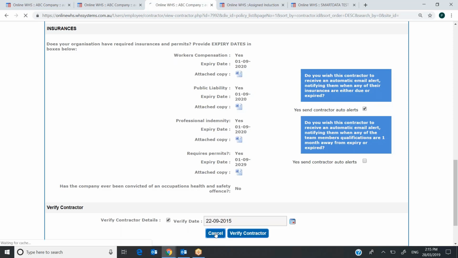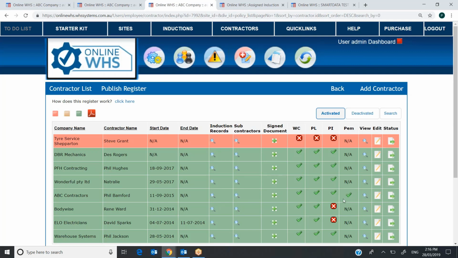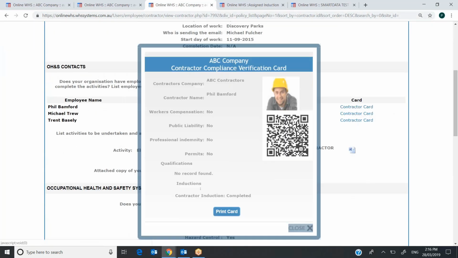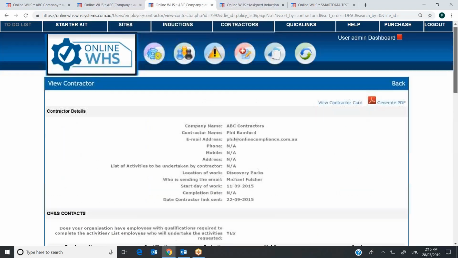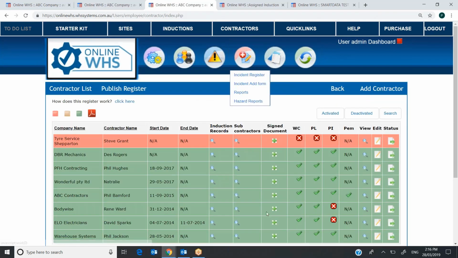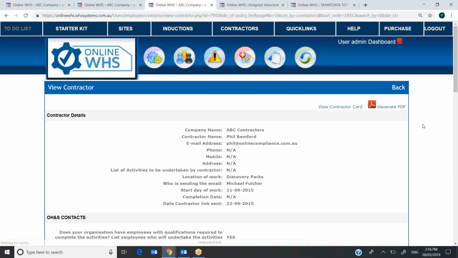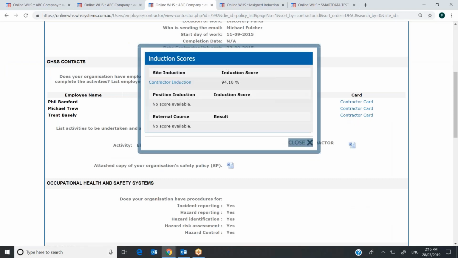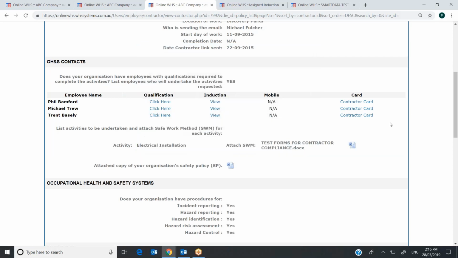So now, for example, when the contractor comes on site, during the process you can make sure that they bring their ID card, and you can scan their QR code. It's going to bring up all these details here. One of the things inside the system is that it maintains all the records of their contractors' inductions. In that view section, if I select view and come down to this contractor here, I can view their qualifications that have been entered, and I can also view the inductions that have been done. And it's on the card as well.